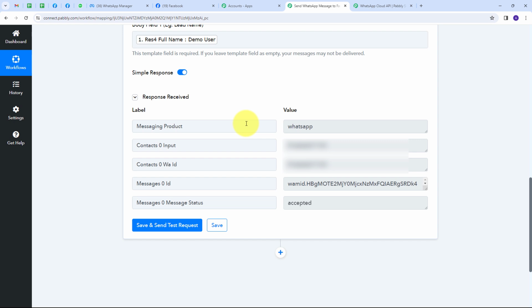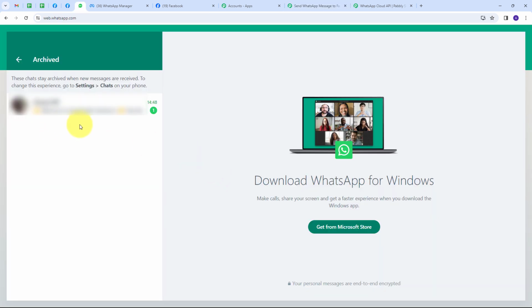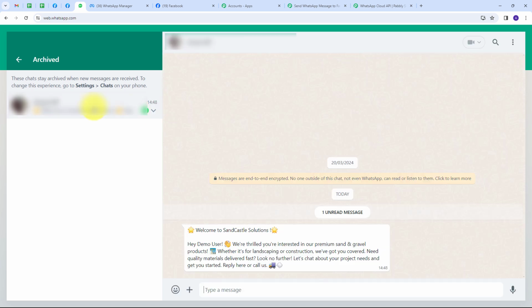Now to check this, I'm going to go back to WhatsApp, and here on WhatsApp we can see I have received this new message. So I'm going to show you this message. And here I have received this new message which says, welcome to Sandcastle Solutions. Hey demo user, so this is the name of my lead, and we are thrilled you are interested in our premium sand and gravel products. Whether it's for landscaping or construction, we have got you covered. Need quality materials delivered fast? Look no further. Let's chat about your project needs and get you started. Reply here or call us.